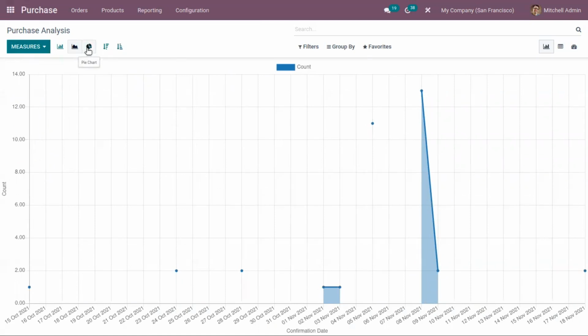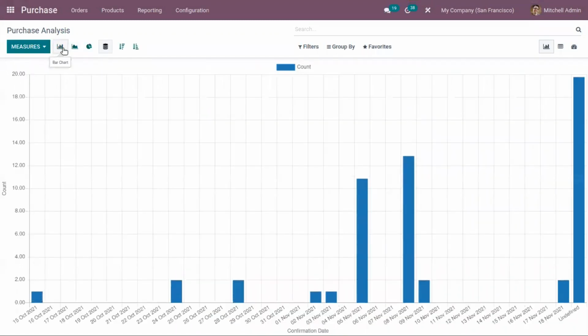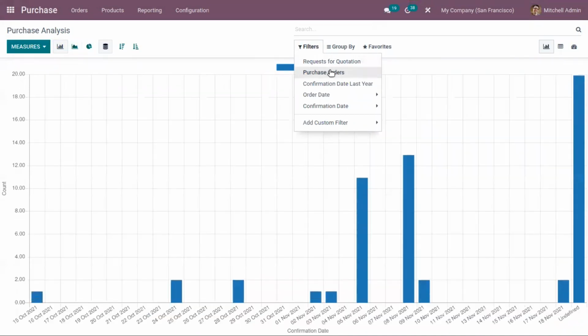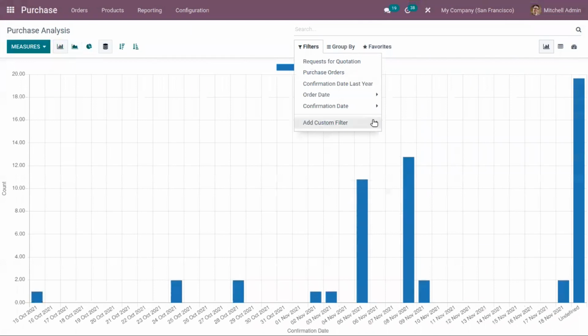And you can switch to other charts, like we have pie chart and bar chart, and we can apply filters on this report. Like if you only want to view the requests for quotation, you can use this filter. If you only want to view the purchase orders, that is confirmed orders, you can use this. And we can filter by order date and confirmation date.